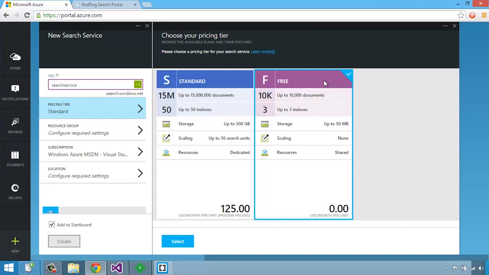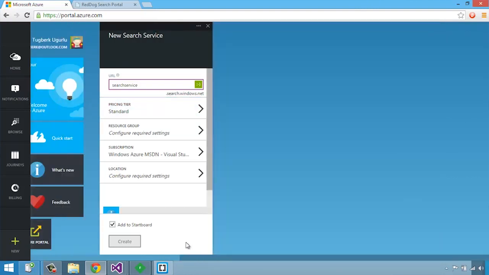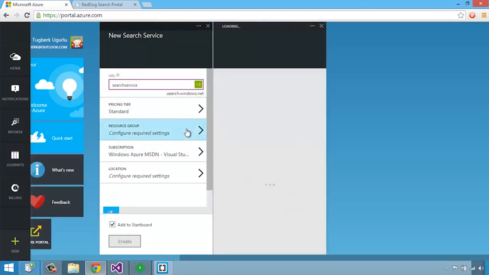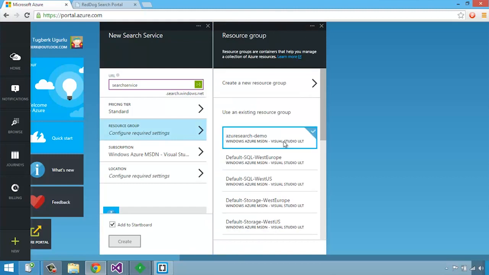You can only have a limited amount of documents inside it and a limited amount of indexes. You cannot scale the free tier, but the standard tier gives you all the capabilities that we have just talked about. So for your application, you mostly want to go with the standard tier in production. I'm going to choose the standard tier here, and then I'm going to choose a resource group.